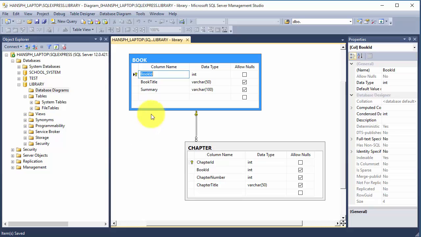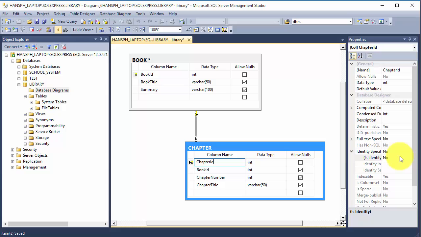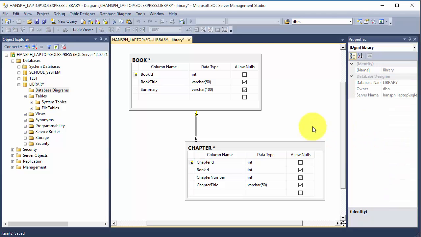One more thing that is handy to do for the primary keys: it's a good idea to make the primary key just a running number. So we can click on the column, select identity specification and set it to yes, and then every time we enter a new book in this table, this book ID will be created automatically. Same with chapter ID, is identity, yes, like this, and we can save it. And now we are finished.